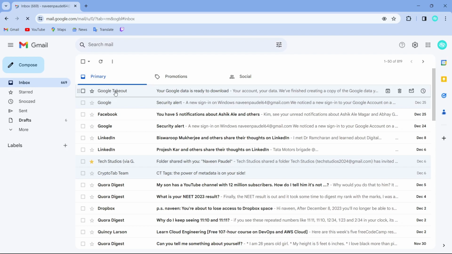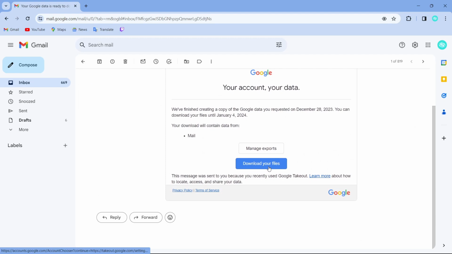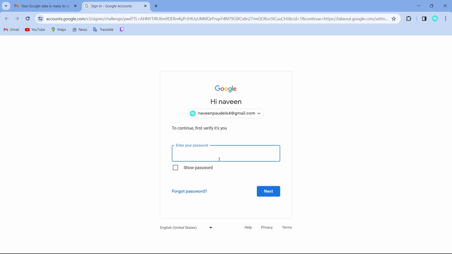So here you can see Google Takeout. Tap on that and here you can see download your files. Just tap on download your files. After tapping on download your files, you have to enter your password. After tapping on next, you can successfully access your deleted files from your Gmail account. So this is how you download and backup all Gmail emails.